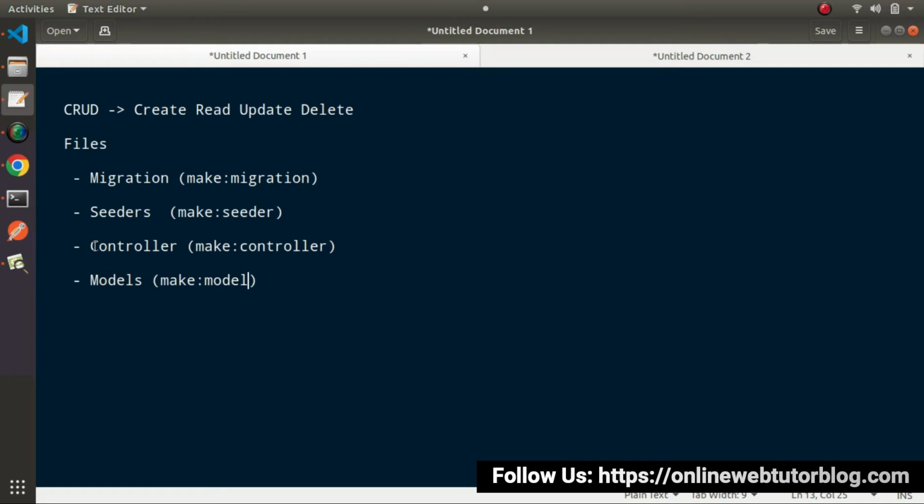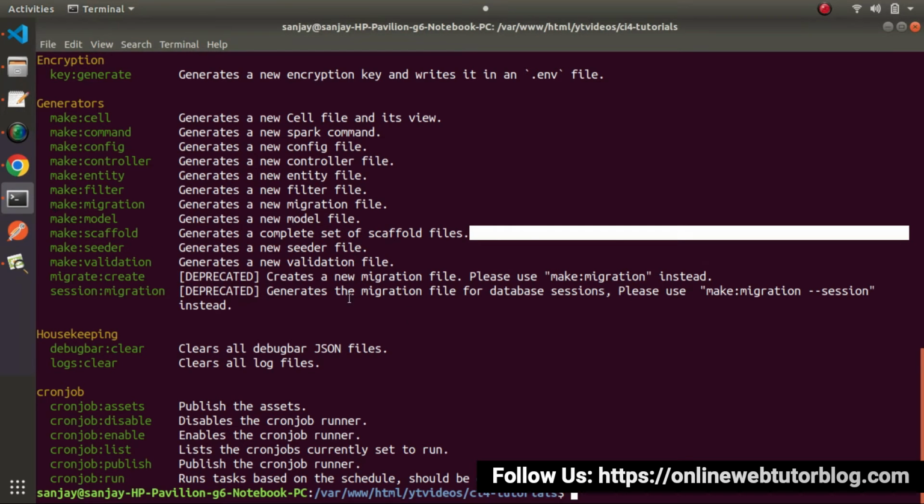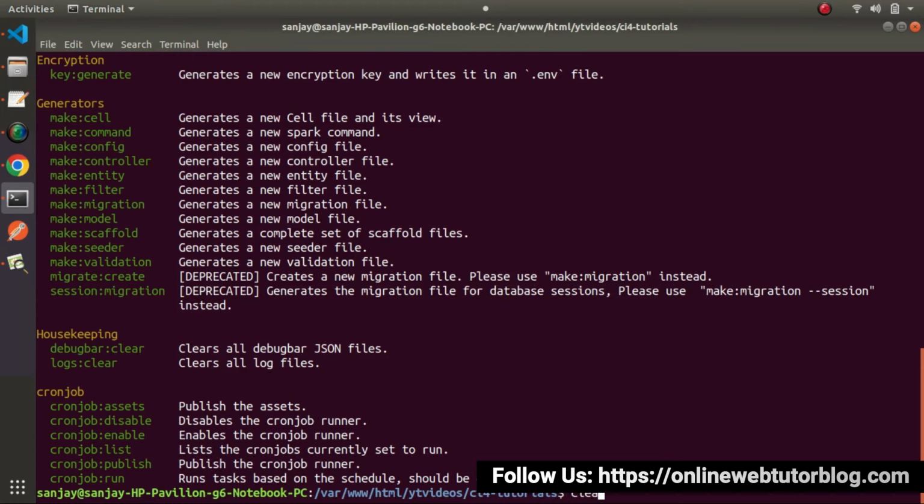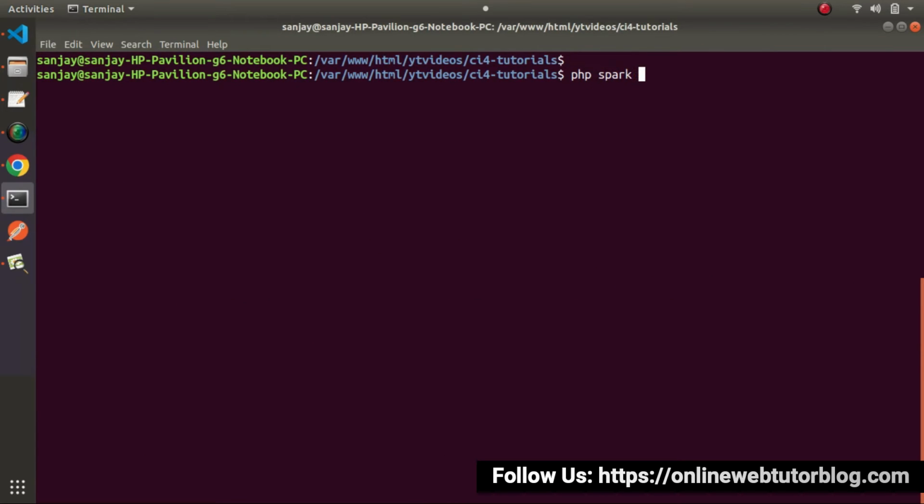And these files, like migration, seeders, controller and models, which basically complete a CRUD based system, are known as scaffold files. So before using this command, let's open its help manual. So php spark help as a keyword, and then we need to type the command name. So make colon and let's say scaffold.